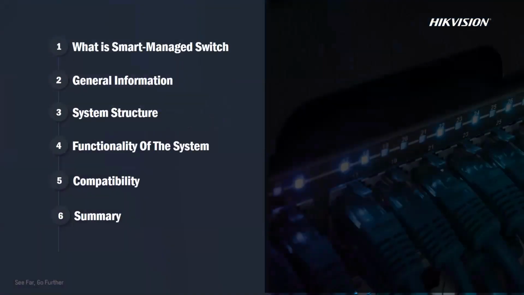What we're going to cover today is the very basics of what a smart managed switch is, some general information about that, so product ranges, part numbers, etc. The system structure itself, so the topology of a switch-based system, and the functionality of the system, which will also include a live demo showing it in a live network, where we'll fabricate some faults, etc. Then compatibility across the network, and a summary.